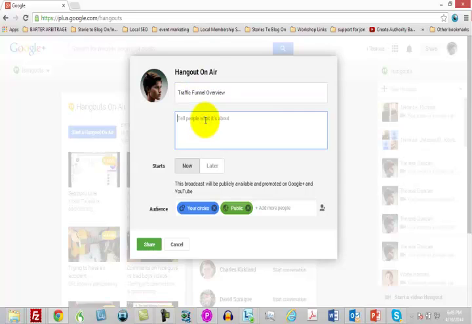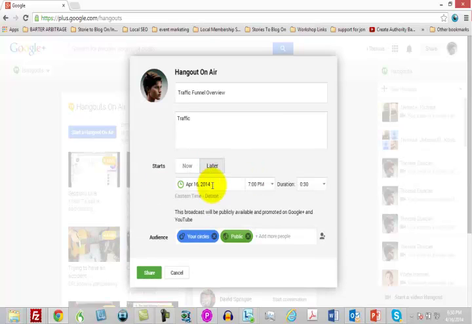And you want to write a description. And we're just going to put traffic here for the sake of putting it in here. Now you can either schedule your Google Hangout on Air for now or later. Since this is going to be a live event likely that you're going to be doing with either your subscribers and or your social media connections, you want to set the date ahead of time. Okay, so you can go ahead and set the date whenever you want to set it.